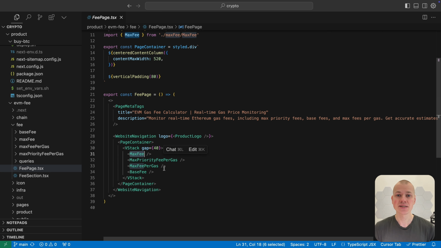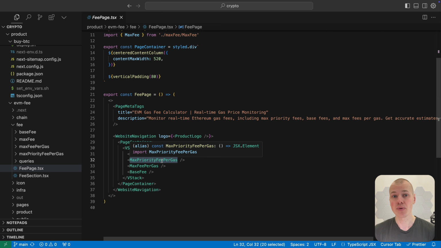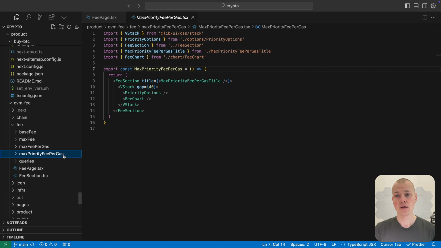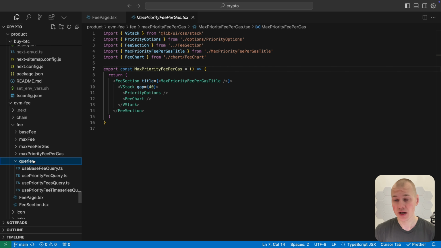Let's start by understanding the max priority fee per gas parameter, which is a crucial part of the overall transaction fee structure. Max priority fee per gas, often referred to as the priority fee, is the extra tip users include in their transactions to incentivize miners to process them faster.